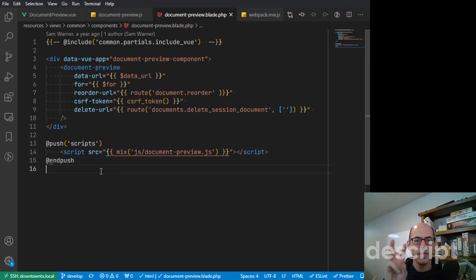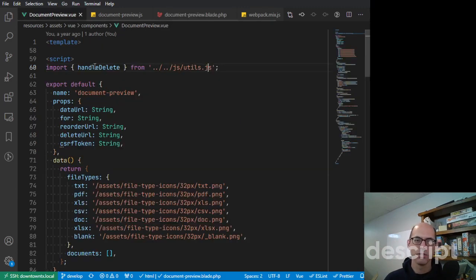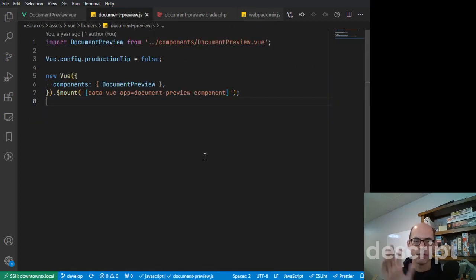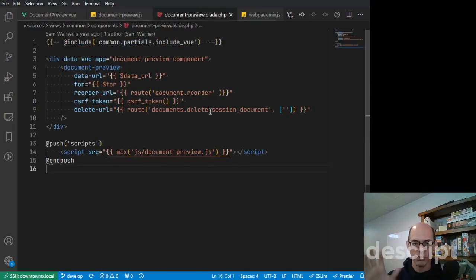So kind of three pieces here that need to be built. First, the component, which is just a normal Vue component. Then a loader JavaScript that includes the component and then mounts that component on the page. And then a partial, which is what your templates are going to use to include this component on whatever page you want to include it on.